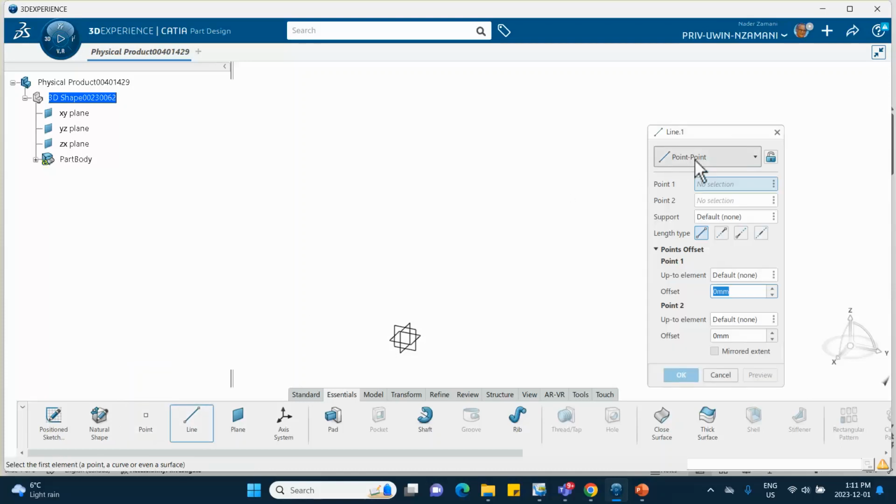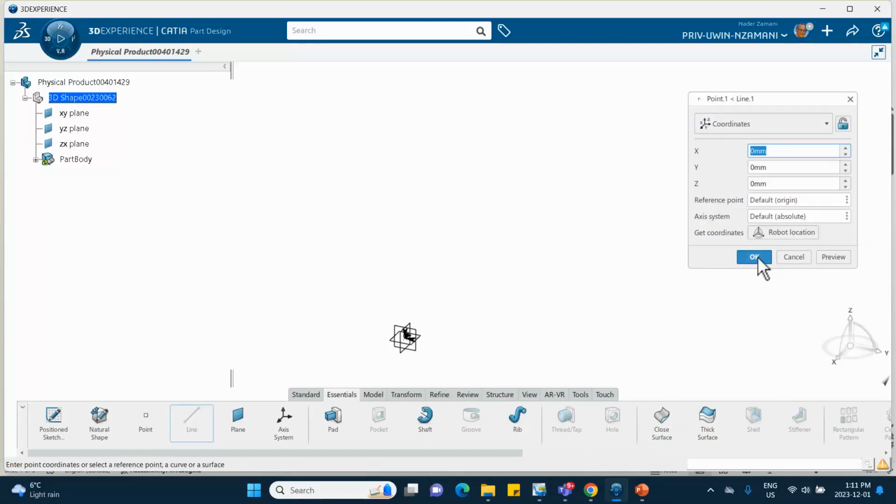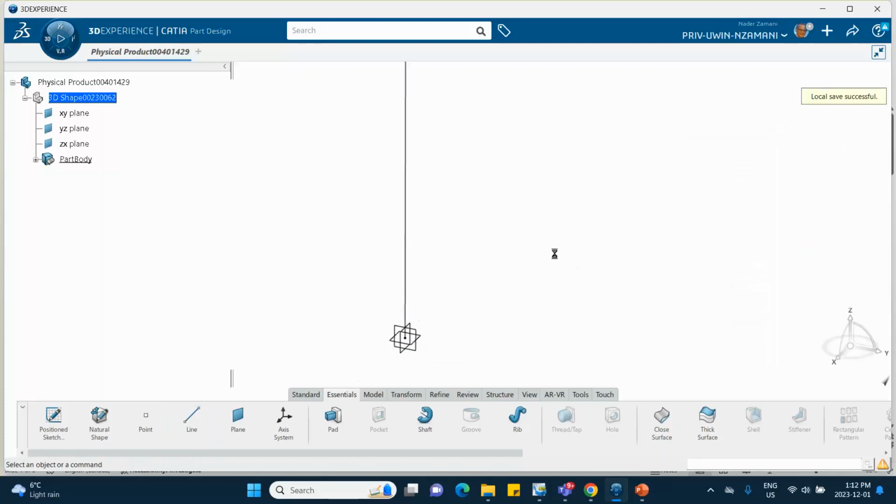and I'm going to do it from point and direction. So point and direction. The point, I don't have one, so I'm going to make one. So let's see, create a point, and it's going to be 0, 0, 0 right there. So the point has been created, and the direction is going to be along the z-axis, and the length is going to be 5,000 millimeters, which is 5 meters. Okay, right there. Okay, good.